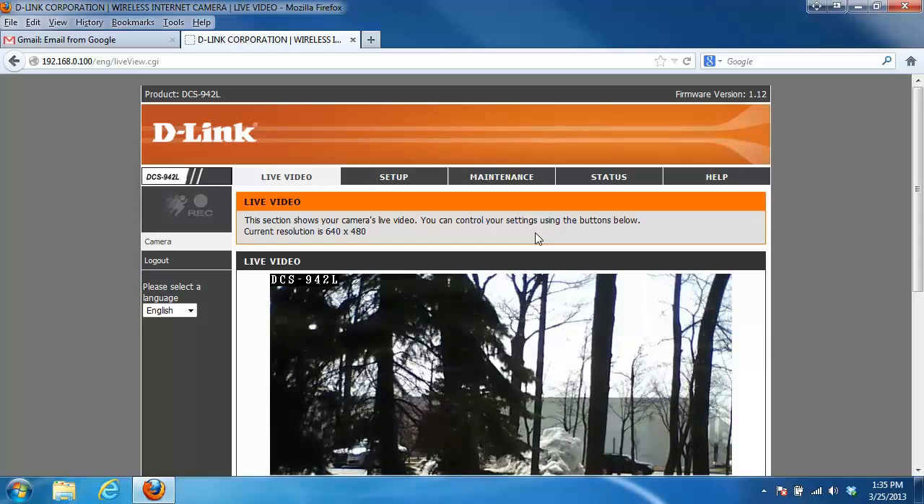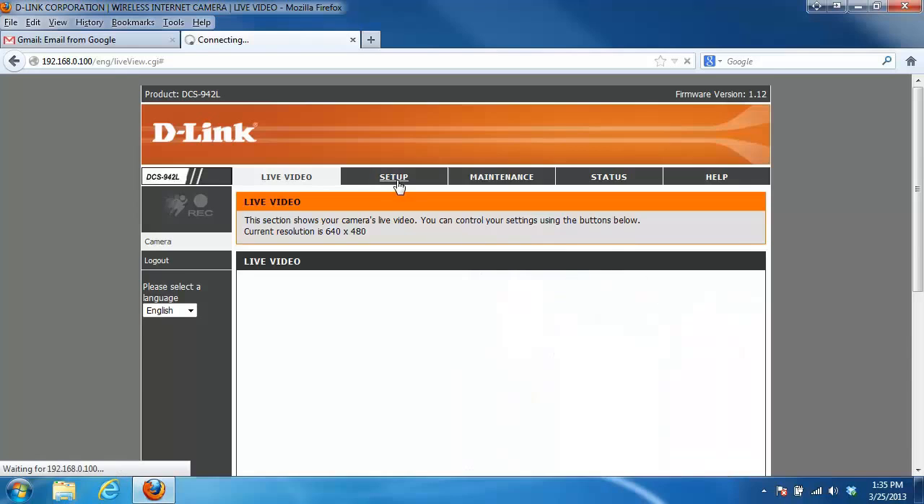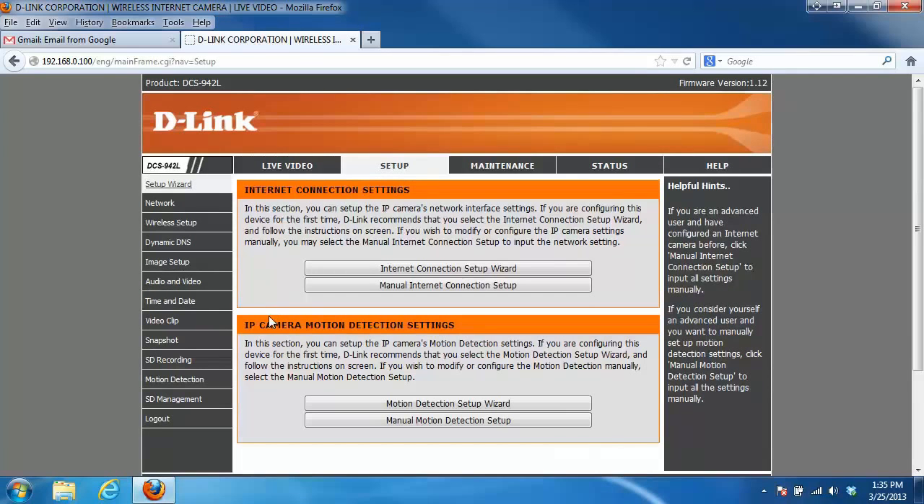Now the first thing you need to do is log into your camera. If you're not sure how to do this, please check out our other videos. But once you've logged in, first thing you want to do is click on the Setup tab at the top. And then on the left-hand side, we have a couple different options.